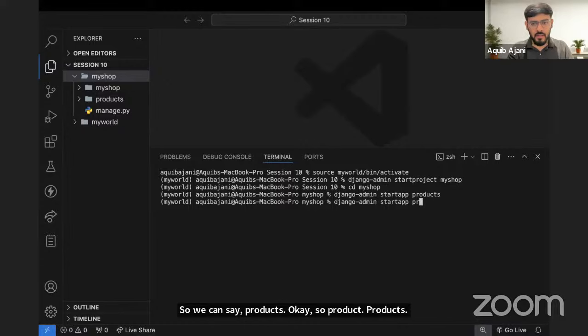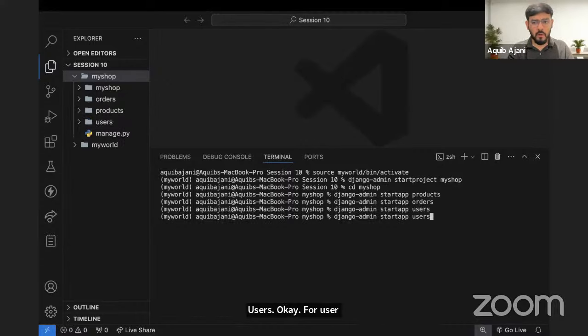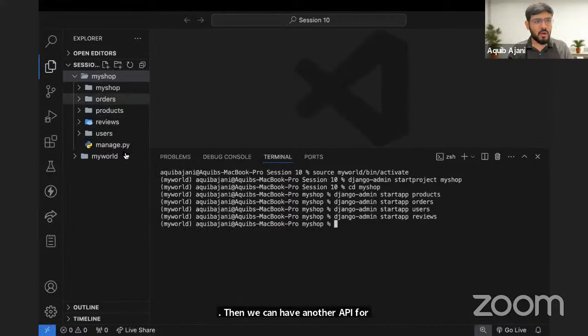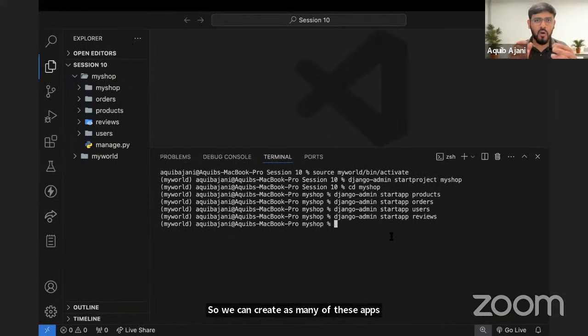Then let's say we have another API called orders. Then we can have another API called users, for user related things like login, sign up. Then we can have another API for reviews, for instance. So we can create as many of these mini apps as we want. Typically all URL endpoints that you see on a website will go under a separate, smaller mini app.